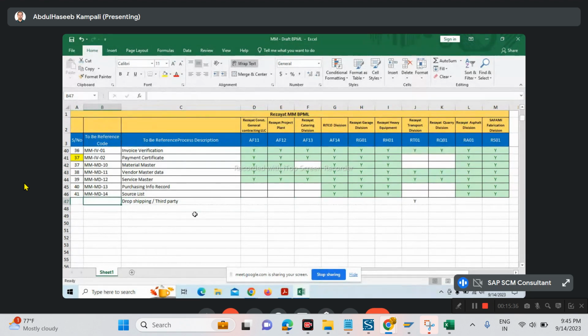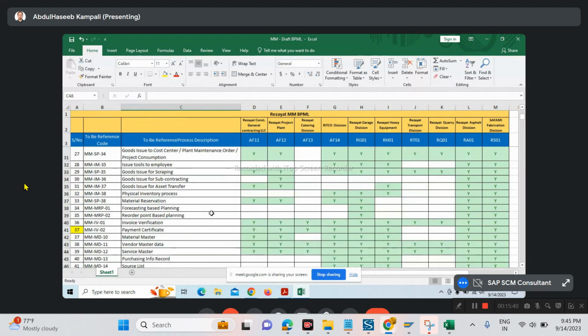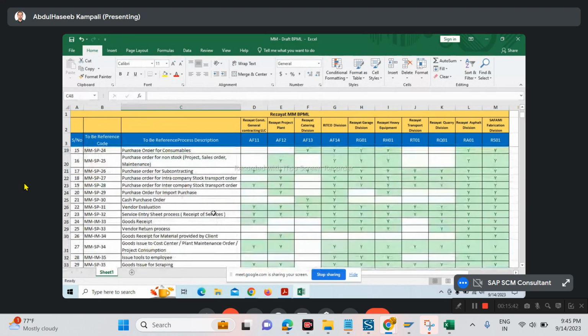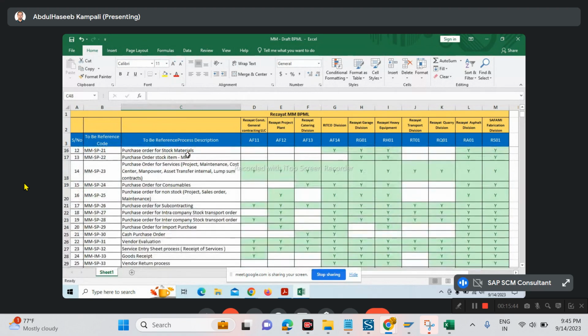So you added the import process and all, right? Import process is added, yes. Okay. And subcontracting, how many subcontracting processes have you added? Actually, manpower hiring is also under services, under subcontracting. And material subcontracting also we have to consider.